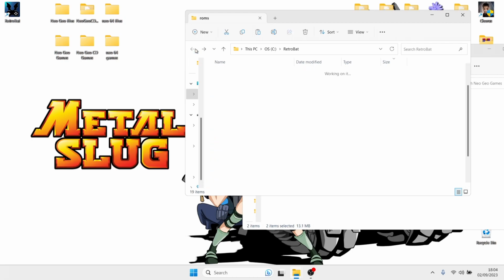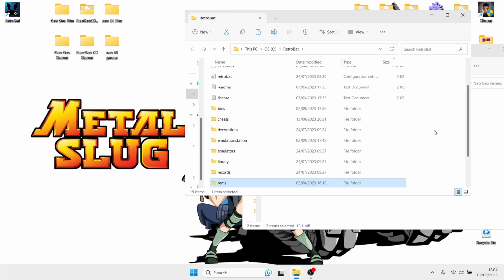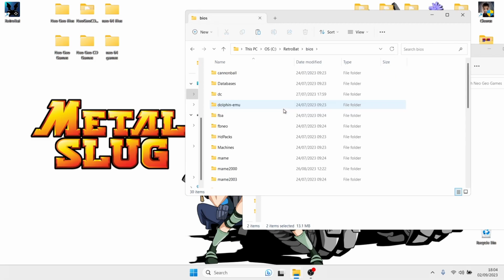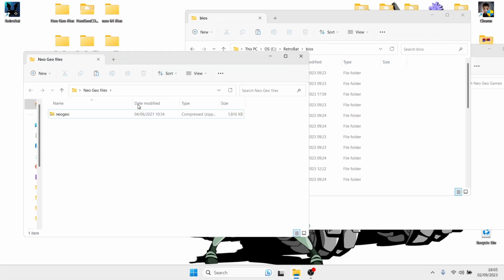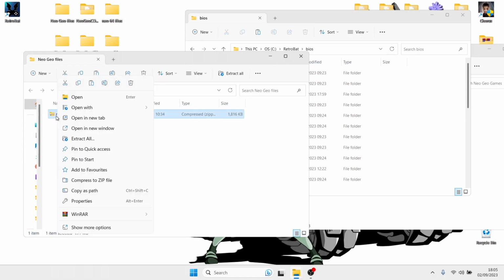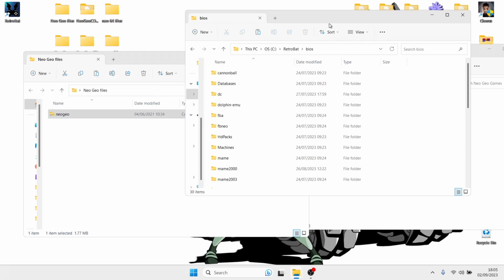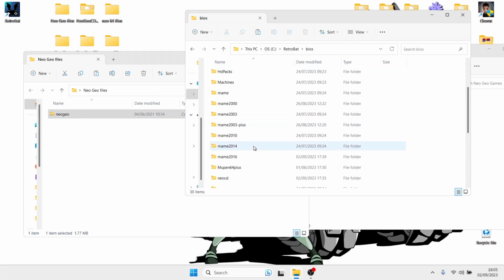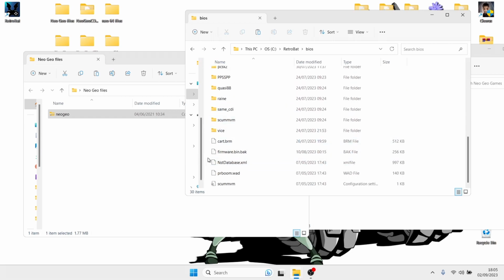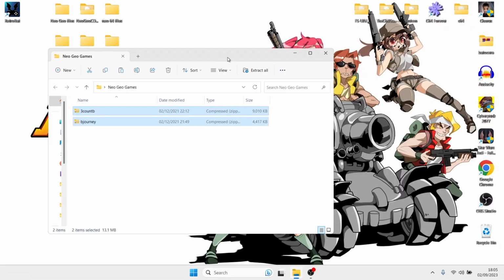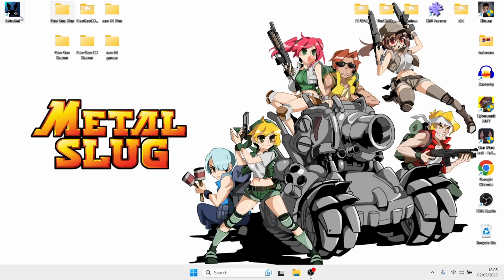Now we also need a BIOS file, which is highly recommended for this system. So in my BIOS folder, which is again in my Retrobat directory, I'm going to just go in here, and in my Neo Geo files folder, I've got a Neo Geo.zip folder, and that is your BIOS file. It's literally called Neo Geo. So again, I'm going to just copy this one. And you don't need to pop this one into any of the folders you see here. This one is going to just sit loosely inside as so. So we've got everything we need now for that. So let's actually go ahead and open up Retrobat and see if the game is going to boot.